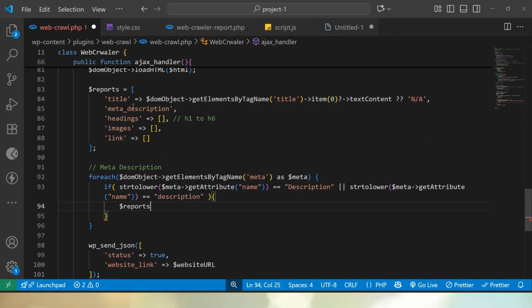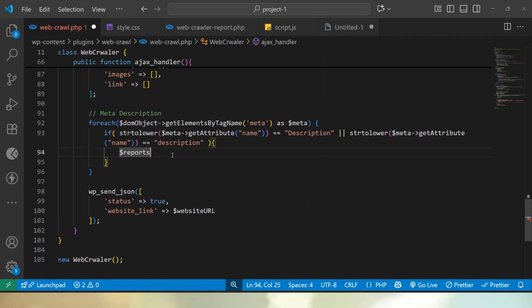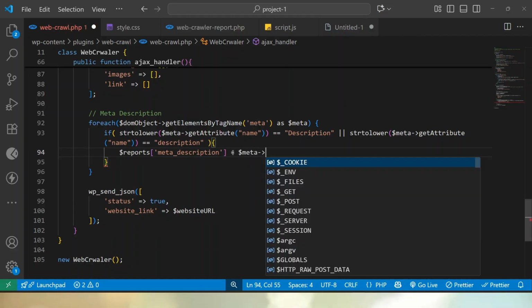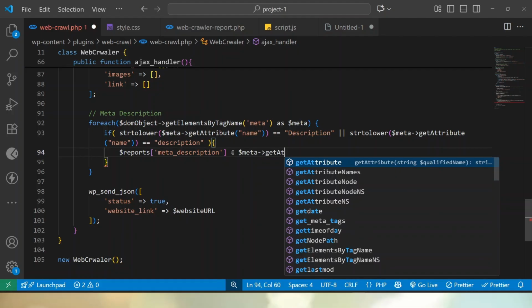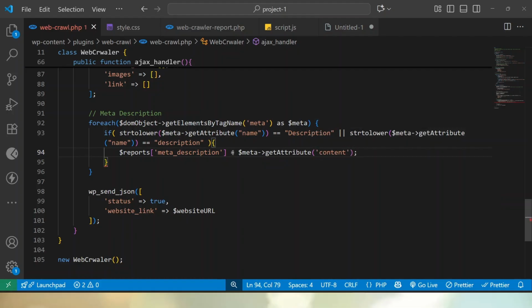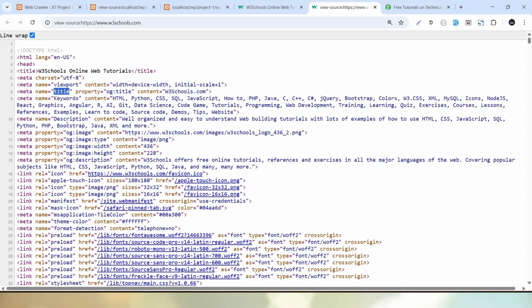So just go here inside reports. Now inside this reports, here we have meta description. So just put here meta description equals meta, and I will call a method, getAttribute, content. What this means, let's go again to the source code. If I compare, here we have the name called description, and it contains one more attribute called content.